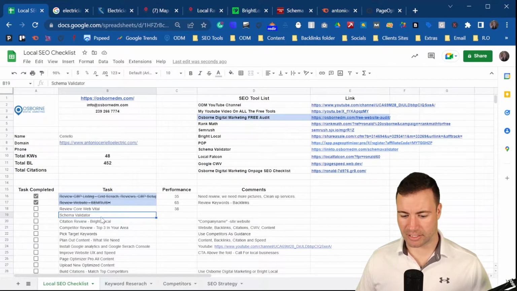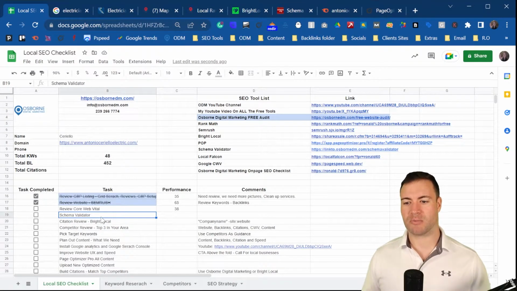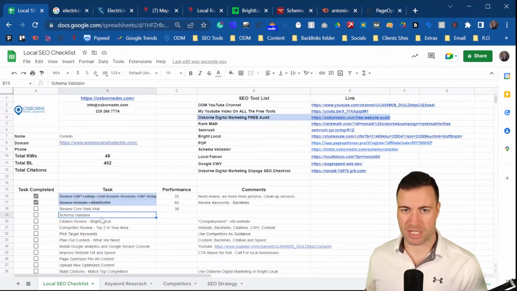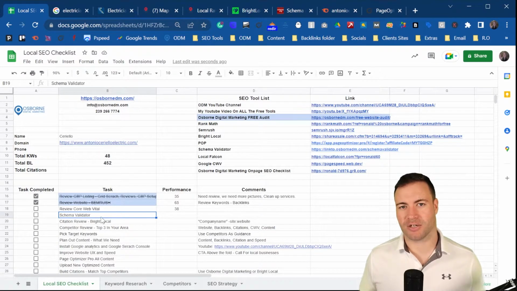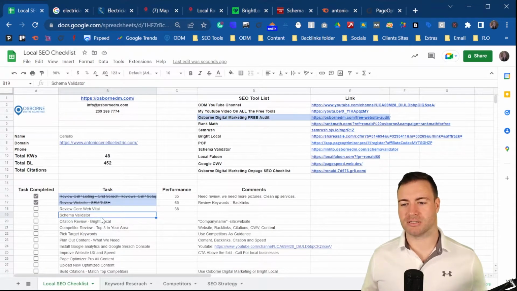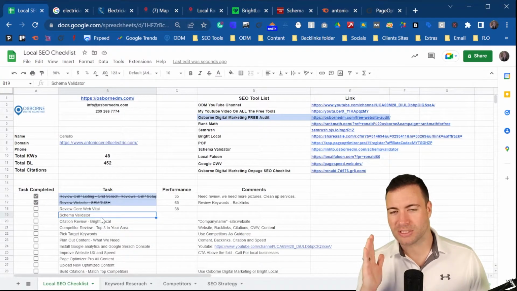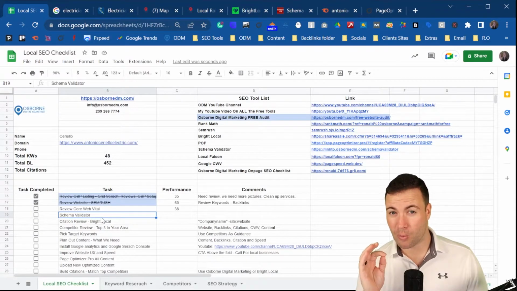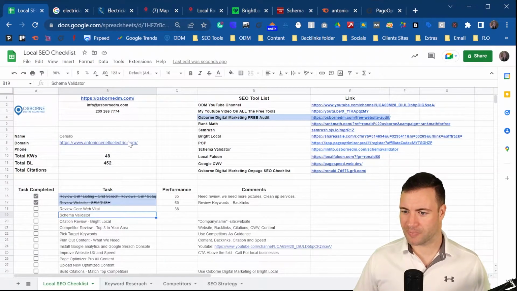So, Schema Validator. What Schema is, again, another video popping up about Schema, but Schema is essentially code for search engines. It explains to the search engine in more detail what your website's about. If you don't have Schema, that's going to hurt you. So how does Google know what it's looking at? Remember, guys, something very important in the SEO world is that Google does not rank websites. They rank web pages, okay? So it's important that you focus on that. So let's go and check the Schema.